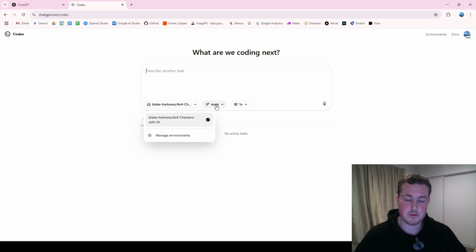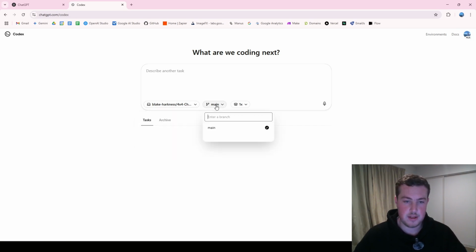Cool thing here as well, we can choose which branch we're looking at. This one only has one main branch, it's just a uni project, but if you're collaboratively working on projects with multiple people and you've got multiple branches for different tasks, etc., you can point it to specific ones.